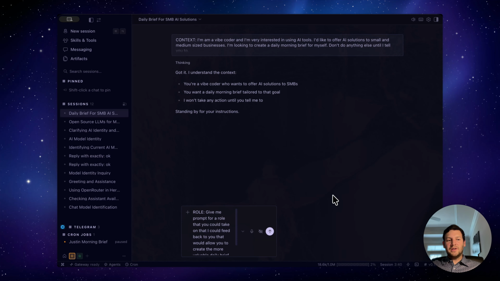The next step in the process is role. So this is where you have AI take on a very specific role in order to give you the best output possible. What I love doing for this role step is reverse prompting. So what I wrote right here is: give me a prompt for a role that you could take on that I could feed back to you that would allow you to create the most valuable daily brief for me possible.